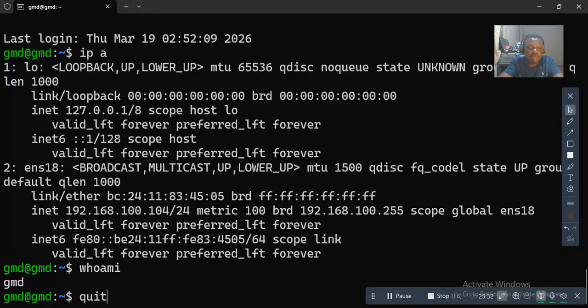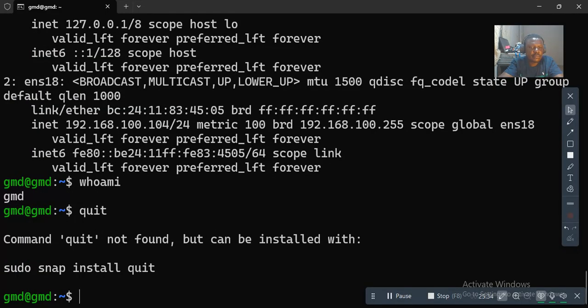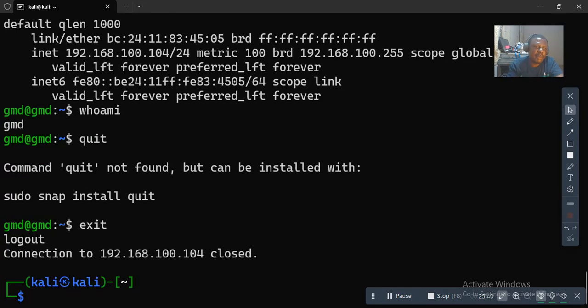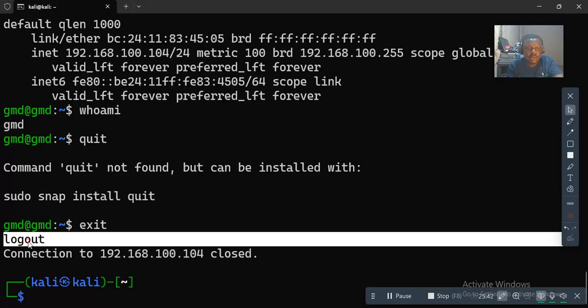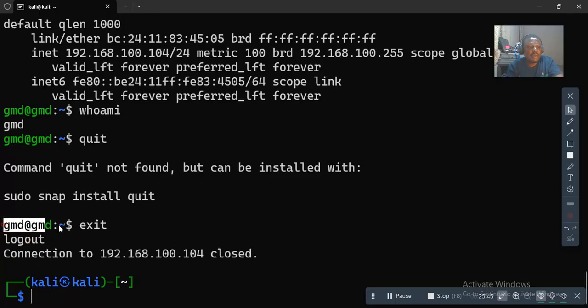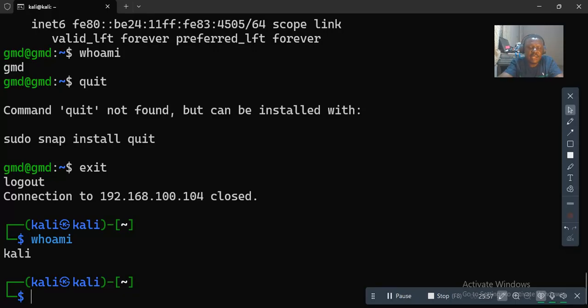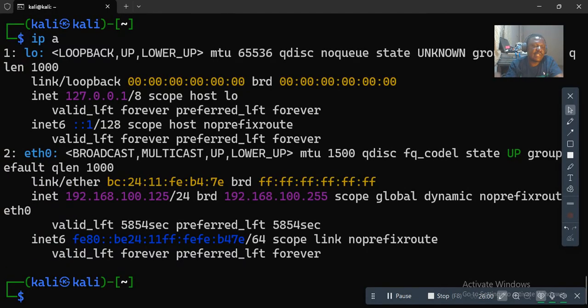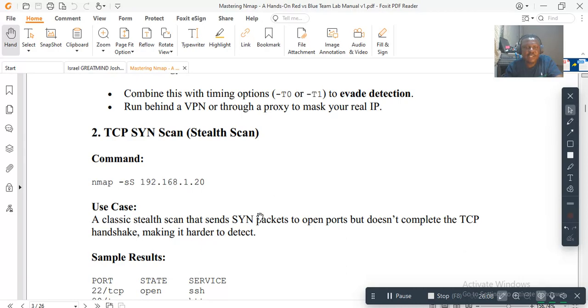But let's quickly go back to where we are coming from. Oh, quit is not installed. Okay, exit. Yes, so we have logged out of that Ubuntu machine. Use the exit command, then we are back to where we used to be. So whoami, you see that I'm Kali. If you do IP-A, you see that you are still in your Kali. So quickly, let's continue our Nmap conversation.